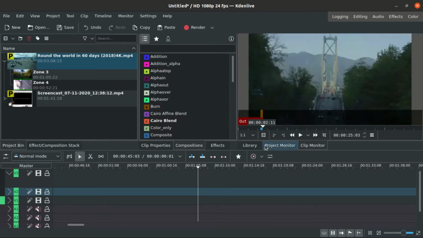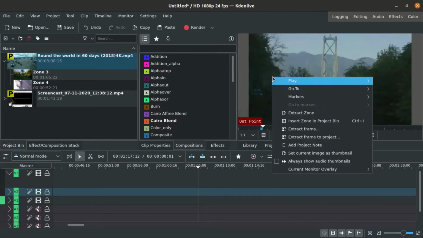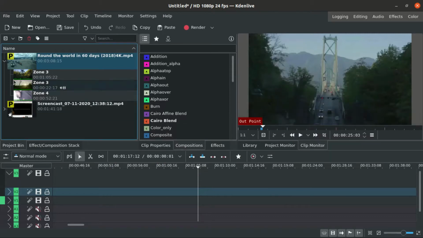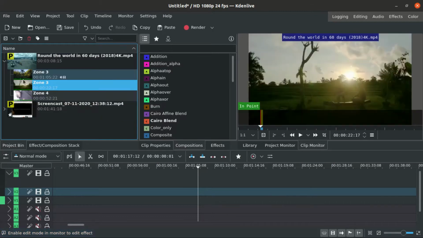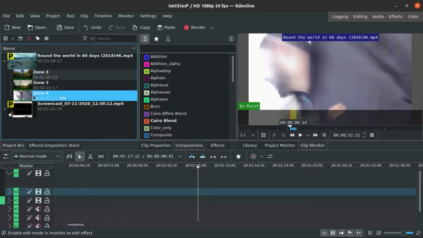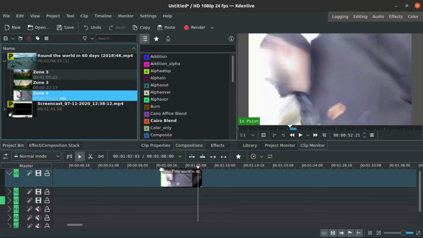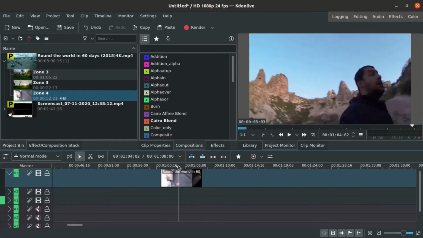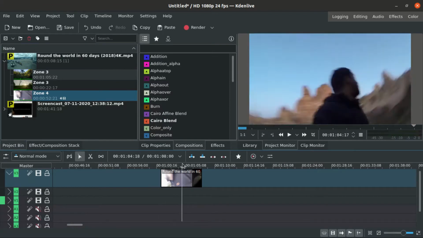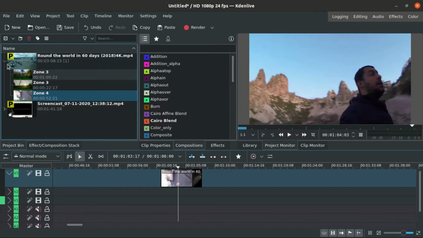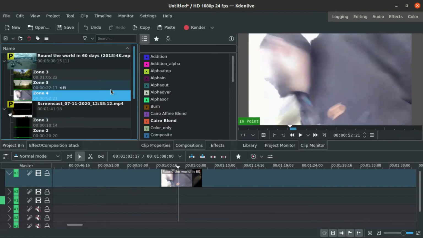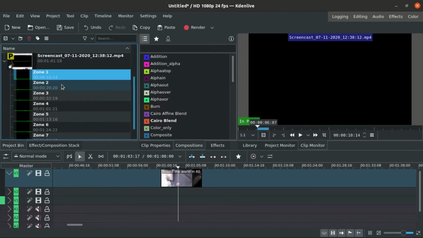Then you can right click on your footage in your project monitor and choose insert zone in project bin. So under your main clip you have a zone that is a smaller part of the footage that you previously selected, so you can just take this part and drag it to your timeline.